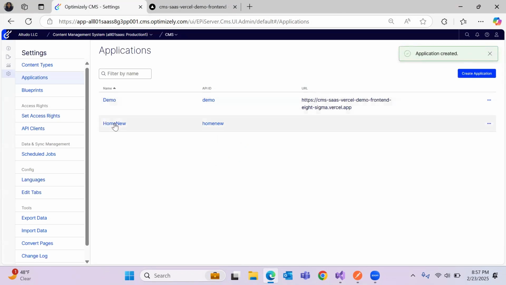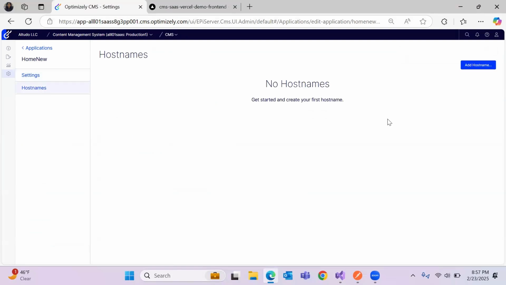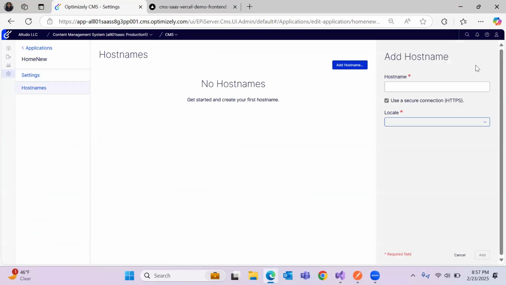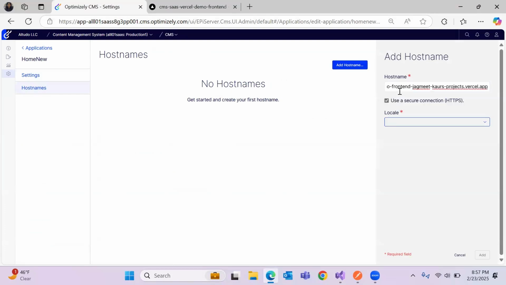So I have a name of the site, API ID, but the URL is missing. So what we need to do is click on here, go to host names, and then add host name. I'm just adding the URL that I just copied from Vercel. Use the secured connection, then choose the language English, add.